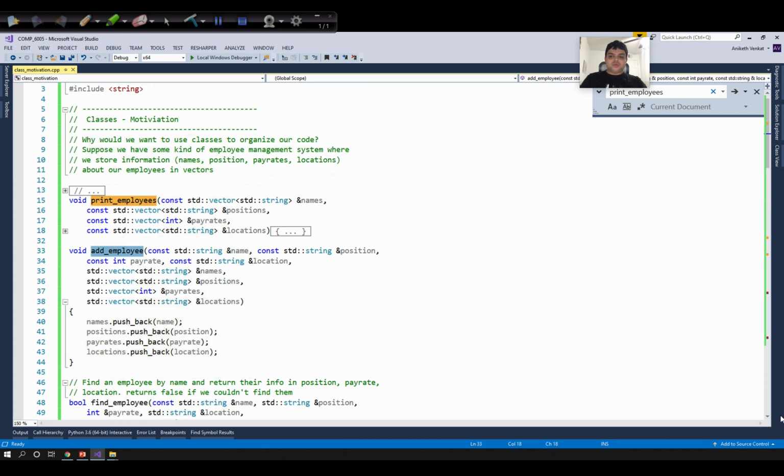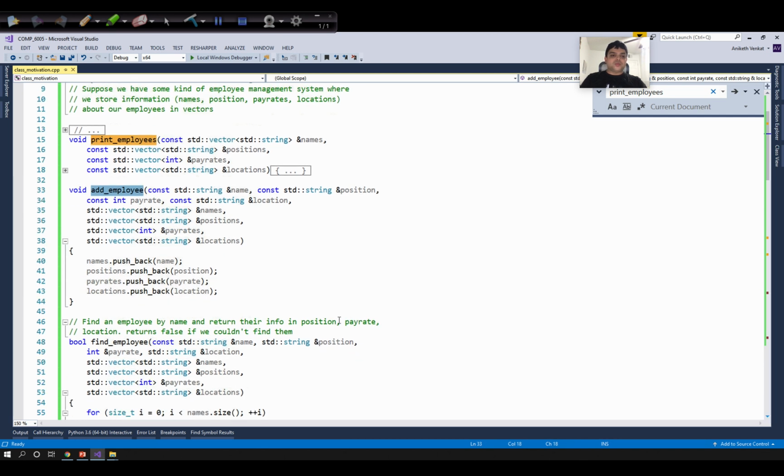Now within the body of the function, it's pretty simple. We just need to use this method push_back on each of these vectors to add the new name, new position, new pay rate, and new location to our global vector, which holds the information on all the employees.